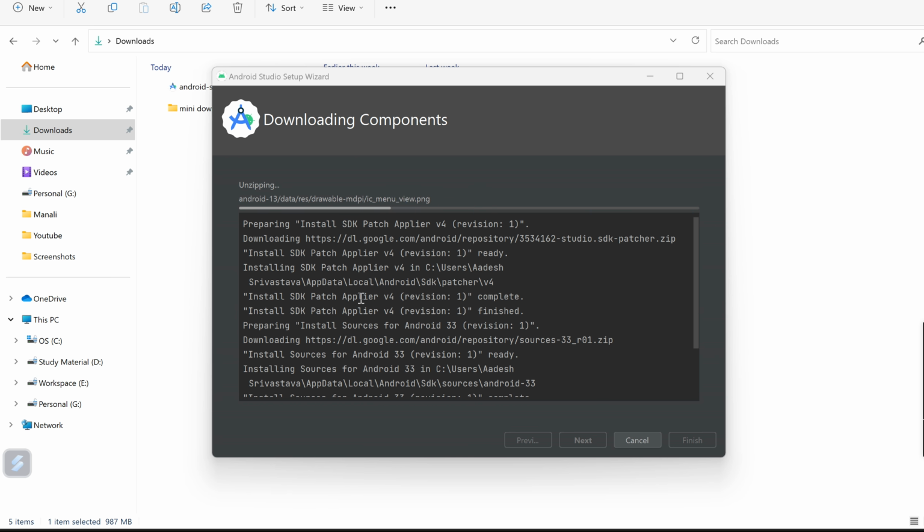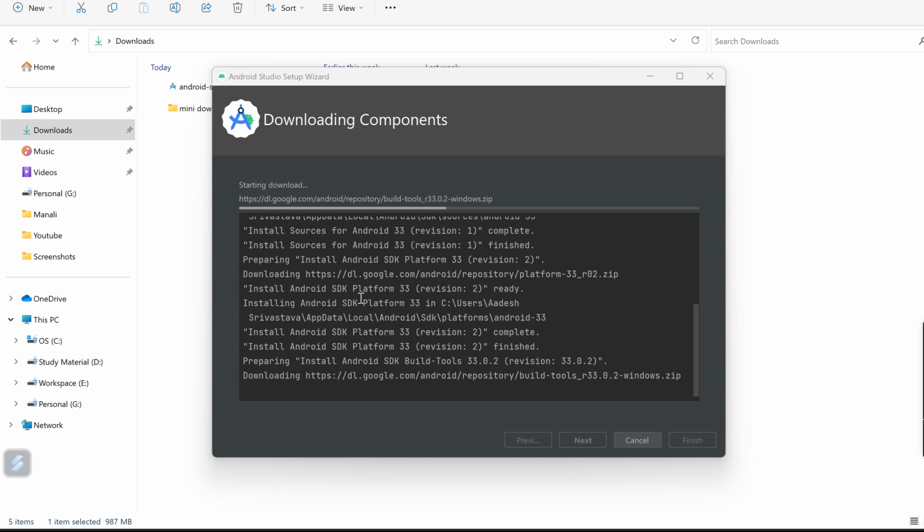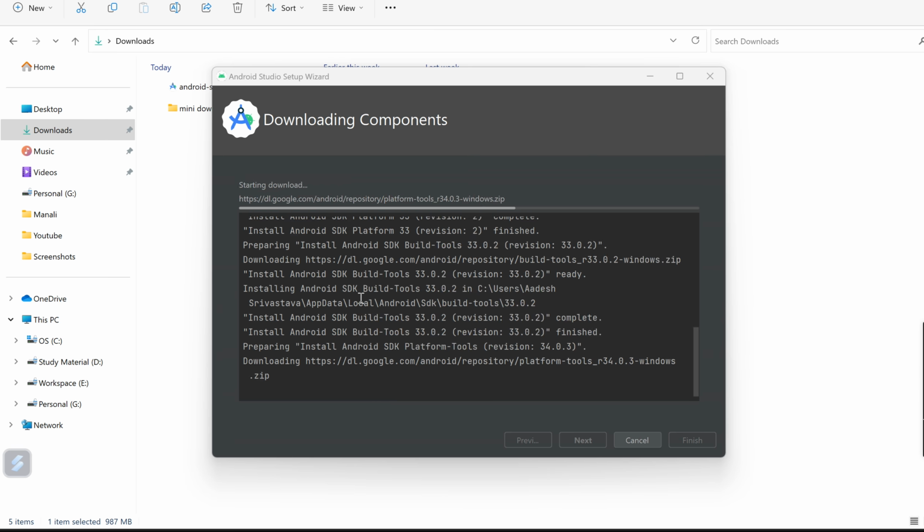This will take some time, at least 4 to 5 minutes, because there are a lot of files that need to be downloaded. So don't worry, don't panic if it is taking much time. It's not your internet speed. It's just that there are a lot of files and small dependencies that need to be downloaded.